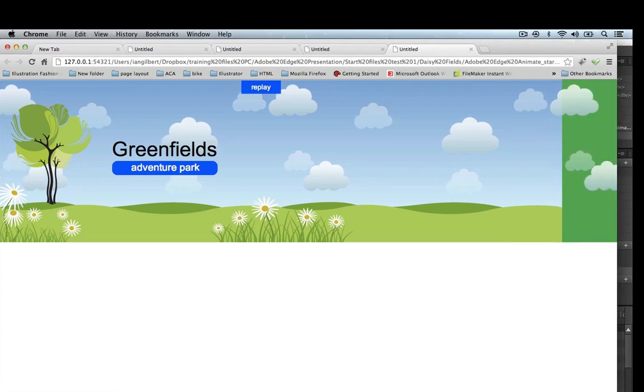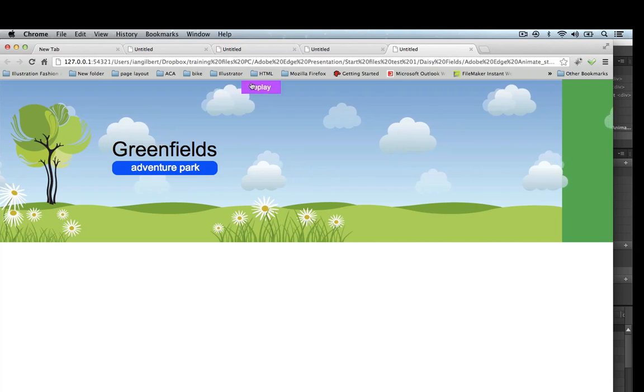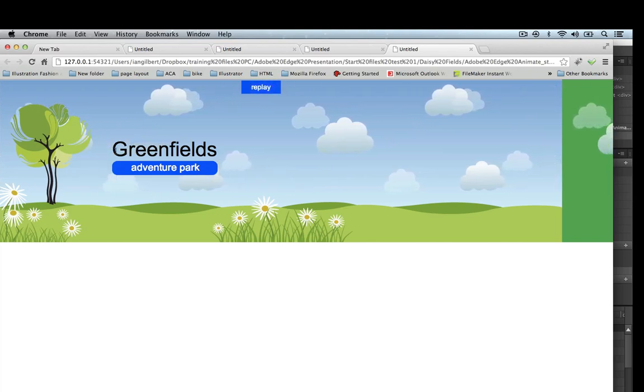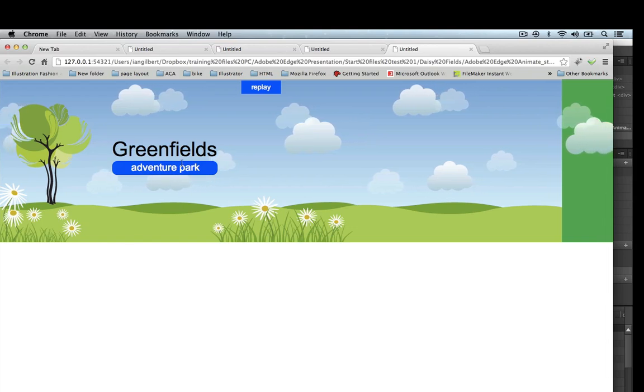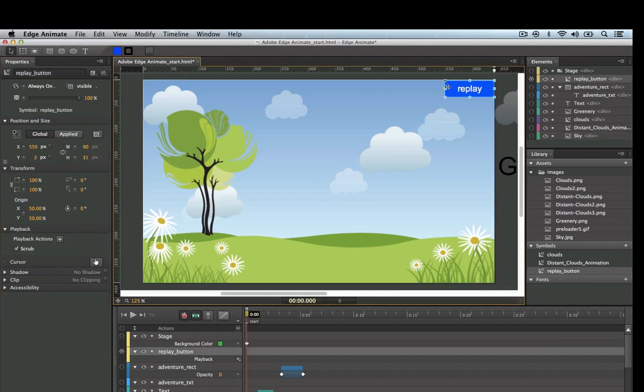Okay, so next I want to be concerned about this button. I want the button always to stay over on the right hand side, and also I want the animation to scale as well. So let's take a look at those items. So I'm going to click on the button.